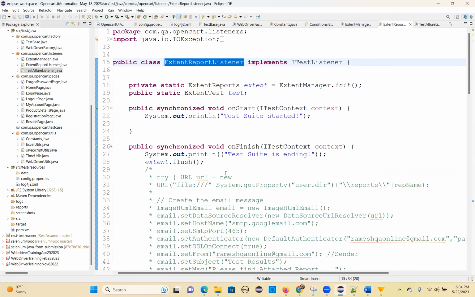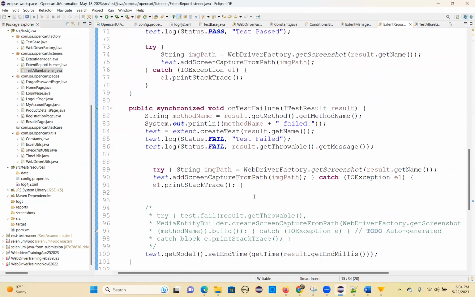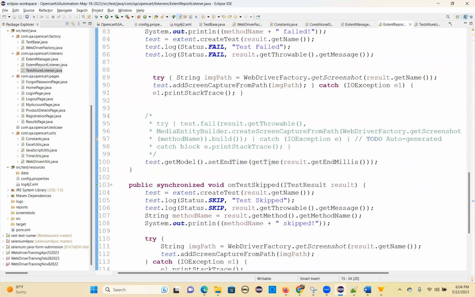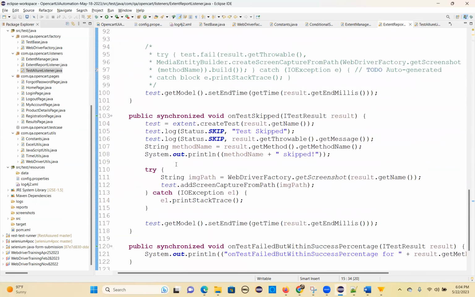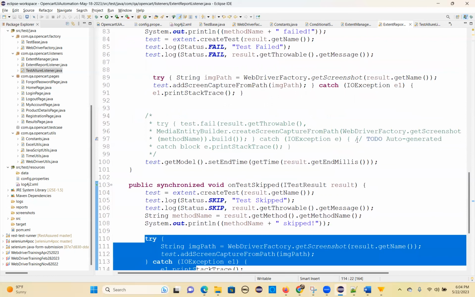Inside that class we are implementing onFinish, onStart, onTestSuccess, onTestFailure, and onTestSkipped. So these are the methods we are implementing. Just mention these few methods and what you are implementing in each one: the method name, the status, and taking the screenshots. Those things you have to tell.